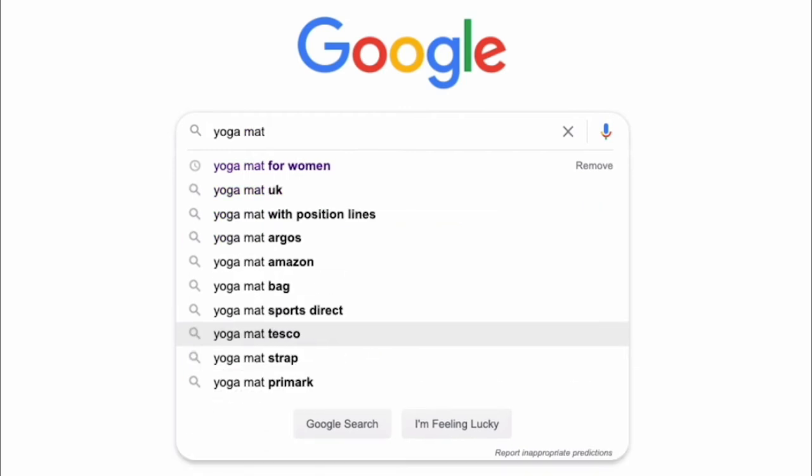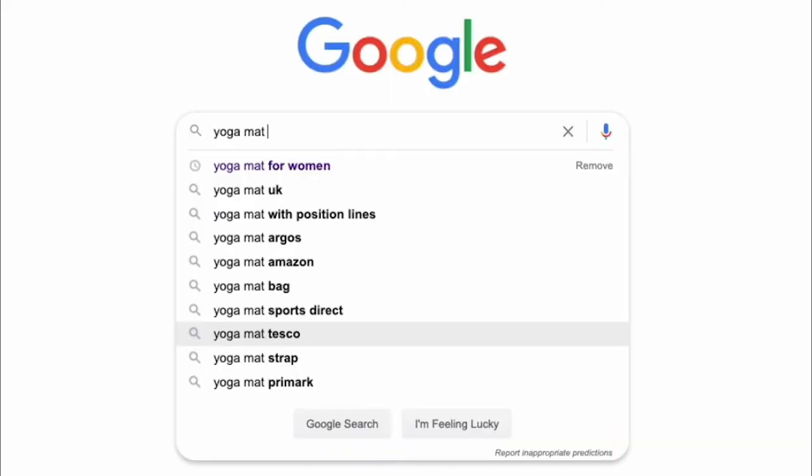Now, a secret tool, keyword tool number 3, is already hidden inside of Google. This is not a keyword tool, but it's very, very powerful, and I'll show you what it is. What this tool is, is the Google Auto Suggest tool. All you do is you type in a key phrase, and the keywords that come up are Google's best keywords. As you can see, yoga mat UK, yoga mat with position lines, yoga mat bag. It's giving you ideas for keywords and products.